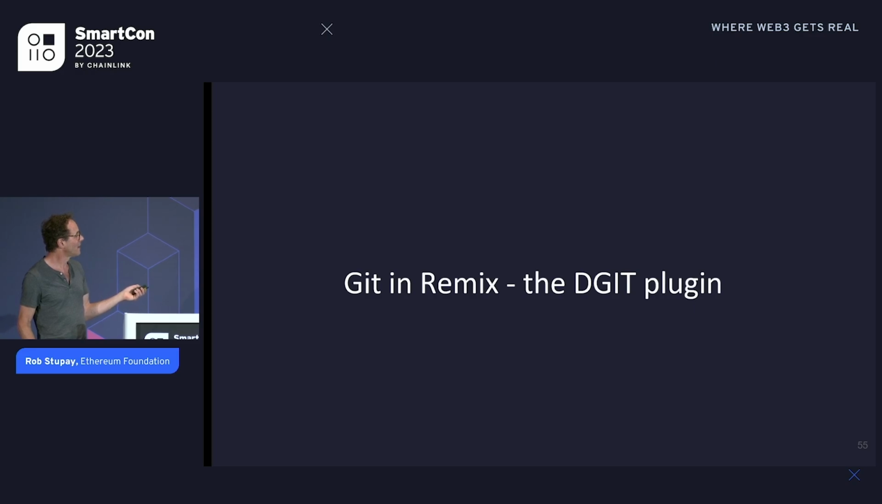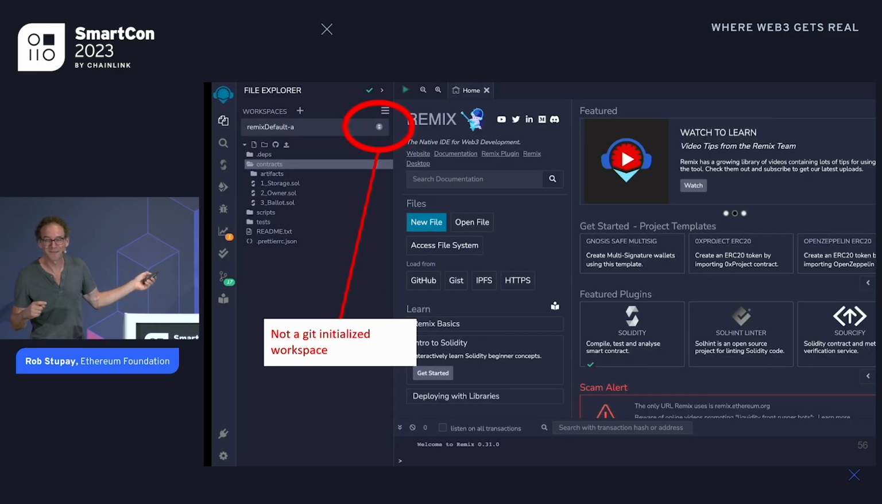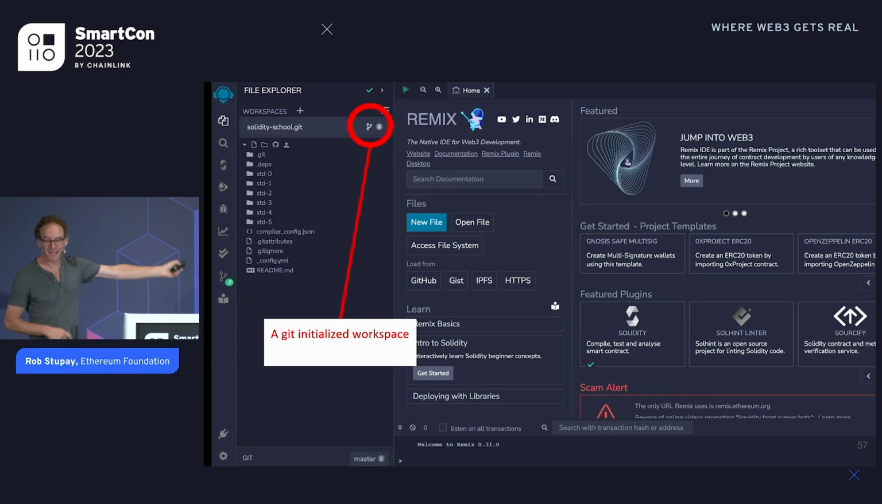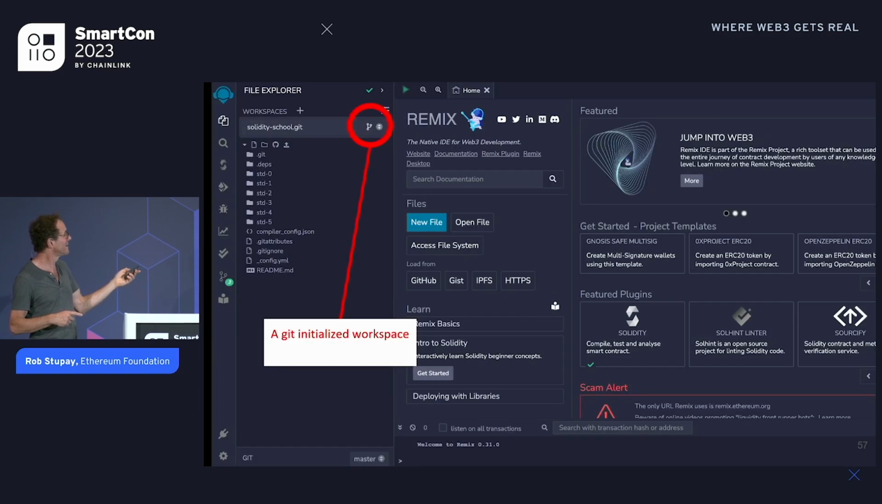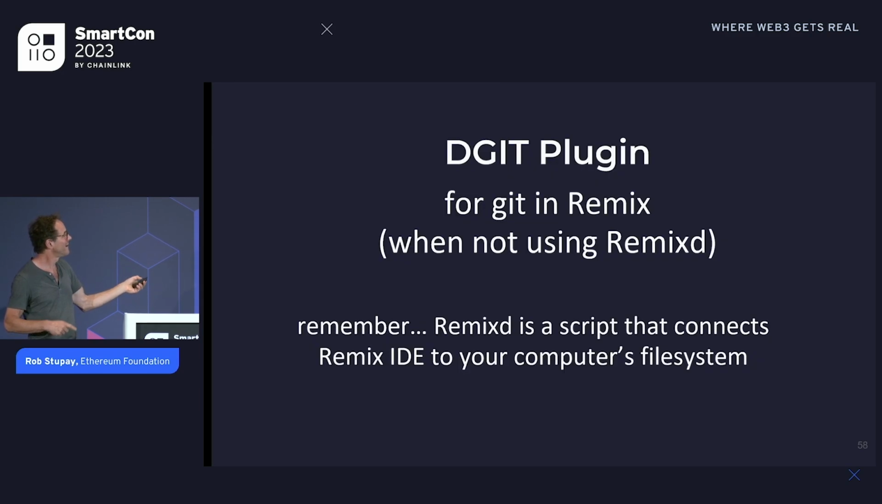But if you're just using Git with RemixD, if you're just using RemixD, oh, sorry, I'm reading that backwards. Next slide. This is more about Git. This is not a Git initialized workspace. This is a Git initialized workspace, because you can see the Git icon. And so it's for when you're not using RemixD, you use dgit.